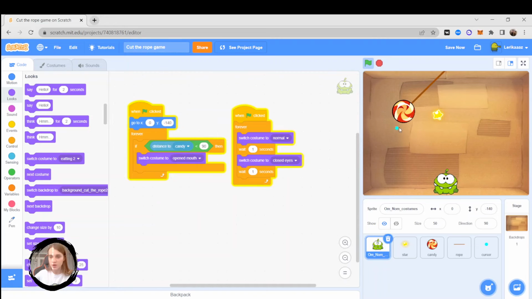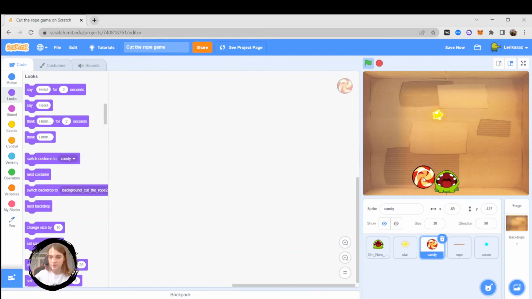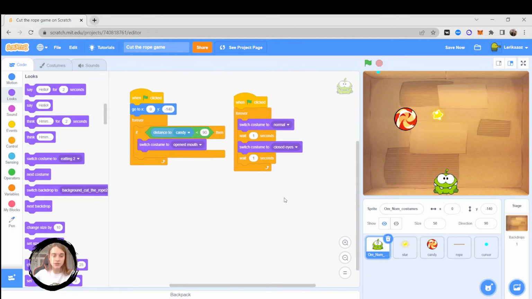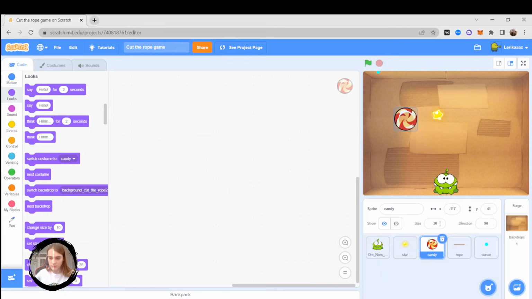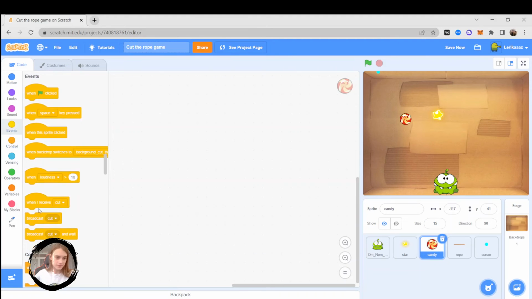Yeah, let's try. We can take candy and put it near dinosaur and back. Yeah, so that works. Then when dinosaur receives message cut, it will just eat the candy. Now let's go to the candy and we can make it smaller to 15 and when candy receives message cut, it will fall down. So let's add it.